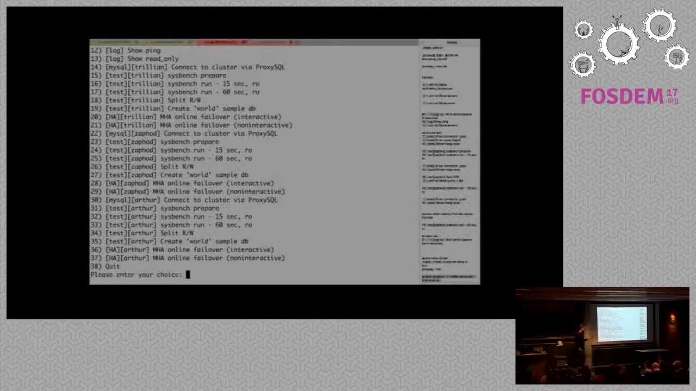By the way, Christoph asked, why is the writer in the reader host groups as well? That was the question. So the writer by default is also part of it. The ProxySQL monitor also puts the writer instance into the reader host group.